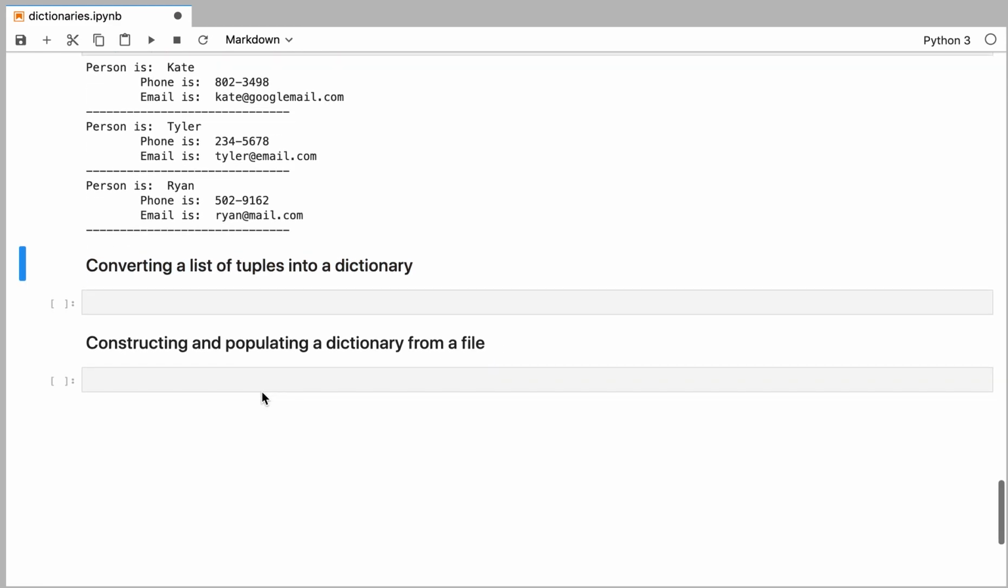And also constructing and populating a dictionary from a file. Suppose that you've been given a text file, and the text file has data, maybe student data, maybe recipe data, maybe, I don't know, people with driver license information. Who cares? Maybe social media data where people have their Twitter handles in there. Can you construct a dictionary from these files? This is what we will cover next time.